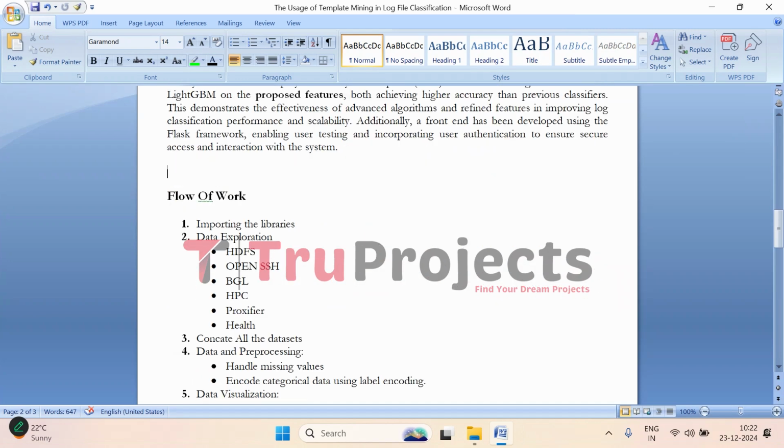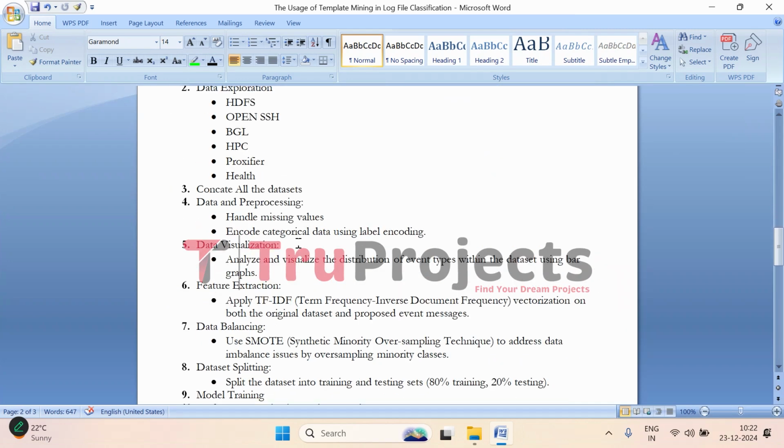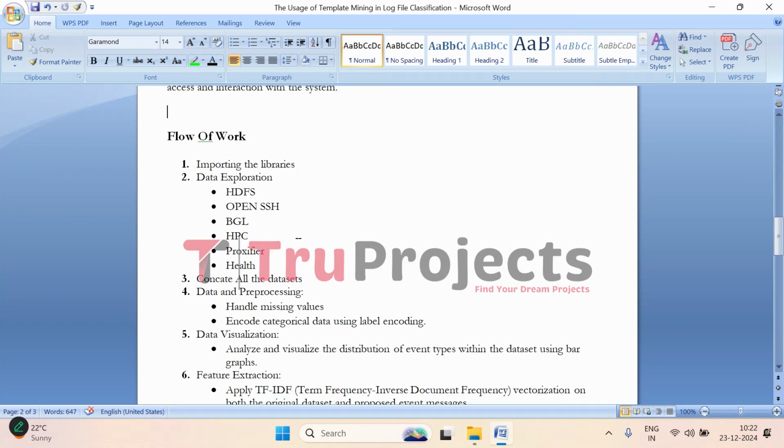To implement this project, we have followed the steps mentioned in the flow of work. So let us understand what the steps are. First, we have imported all the required libraries and packages such as Pandas, NumPy, Scikit-learn, and Flask to support the data processing, machine learning, and the web application development.